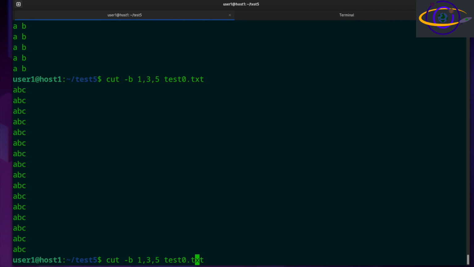Now you could do the same thing with a C, because bytes and characters are going to be basically equivalent in this file. So same thing, swap a B for a C. It's the same thing effectively. So unless you have different sized bytes and characters, that's how that's going to work.